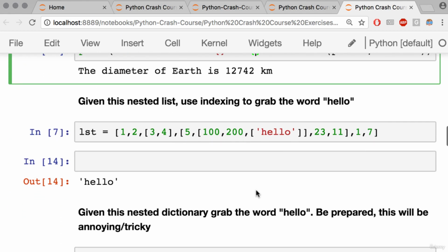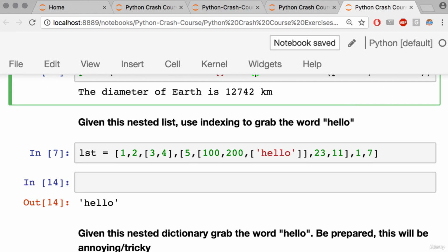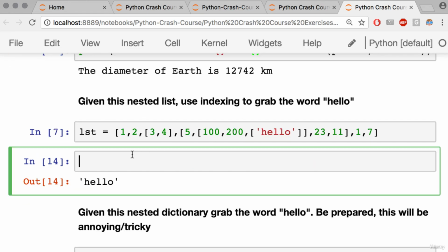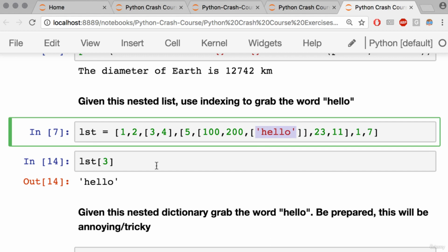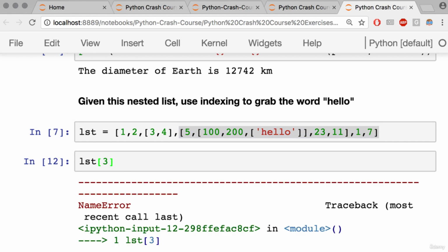Next, it was given this nested list, use indexing to grab the word hello. So this is a little complicated, but let's break it down into steps. First thing I want to do is grab that third or fourth item in the list at index 3. So remember, I'm looking for hello here. So we'll go 0, 1, 2, and then here's 3. So let's see what that looks like.